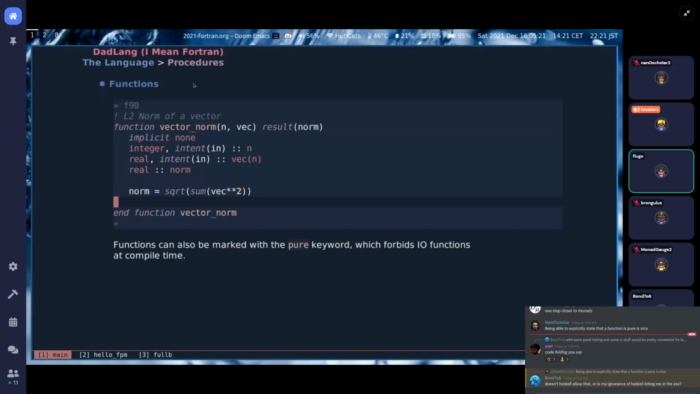Does it also do any kind of automatic memoization, do you know that kind of thing? I don't know.